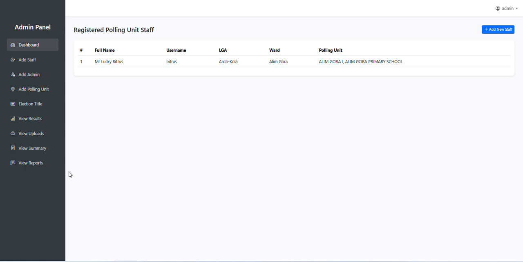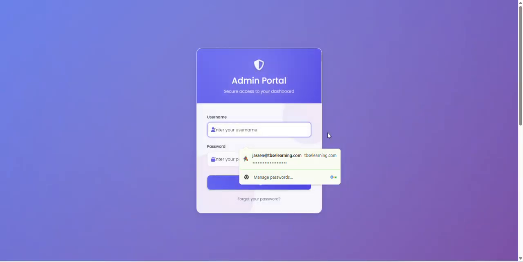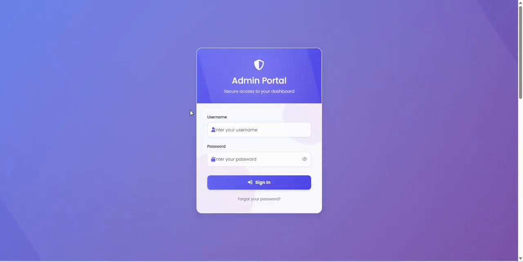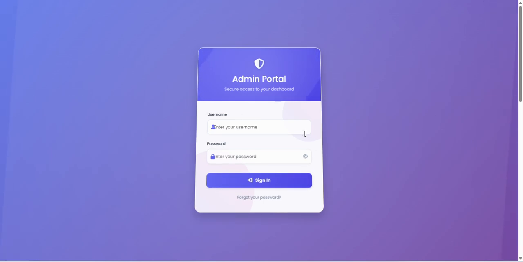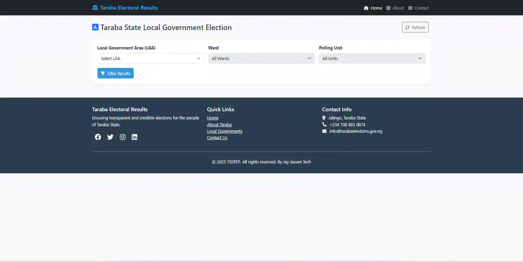So once you're done with your functionality as an admin, you click on logout. So this is where you click logout, and automatically you're out of the system. So all you need to do is to log in again if you want to gain access. And you can see we can go back, and this is our dashboard.